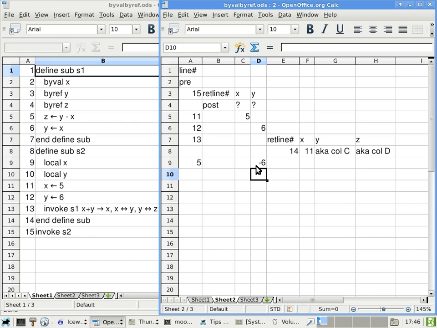Okay? Because it's passed by reference. When you pass by reference, you don't change the parameter. You change the column that the parameter refers to.